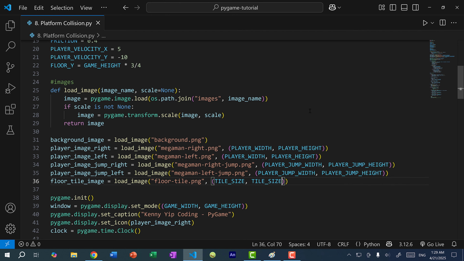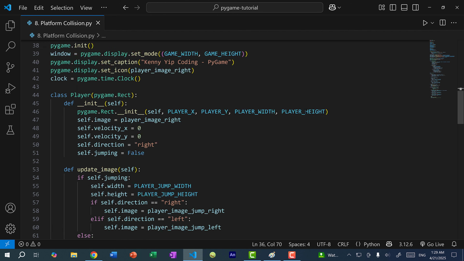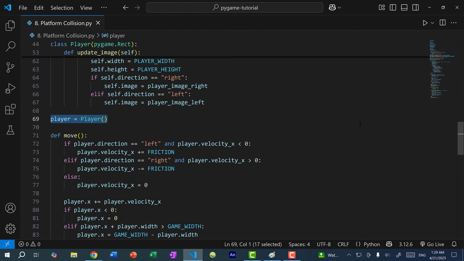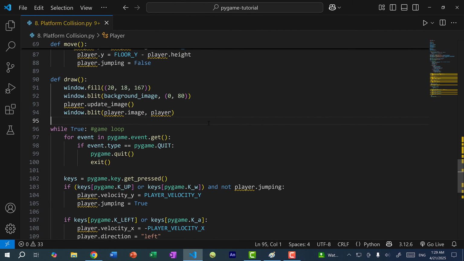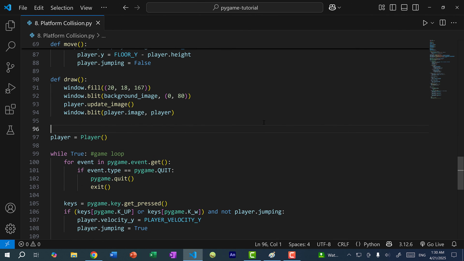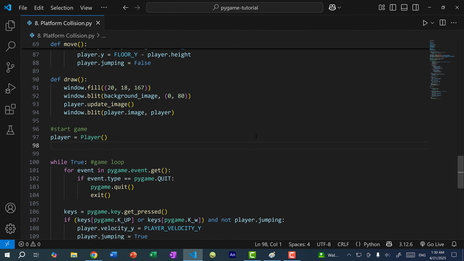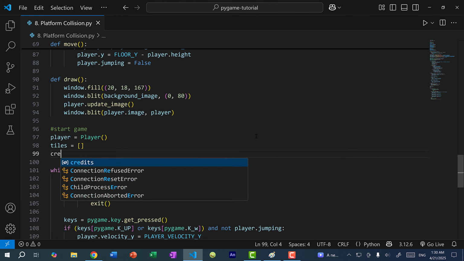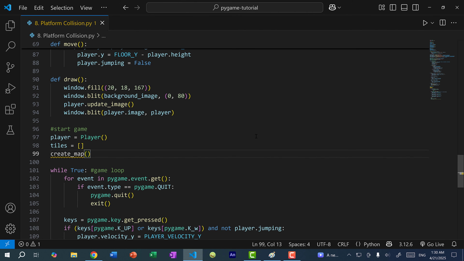Now let's create some tiles, and we're going to have multiple tiles, so instead of creating a single variable to reference the tile like we did with the player, we're going to create a list that will store all the tiles. So let's scroll down, and over here I'm just going to move this piece of code and place it over here right before our game loop. So this is going to be where we start the game, so I'm going to place all our game variables here. And as I mentioned before, we need a list to store all the tiles, so I'll create a variable tiles and set it to an empty list, and I'm going to create a function called create map. So I'm going to call that function over here, but we need to define this function.